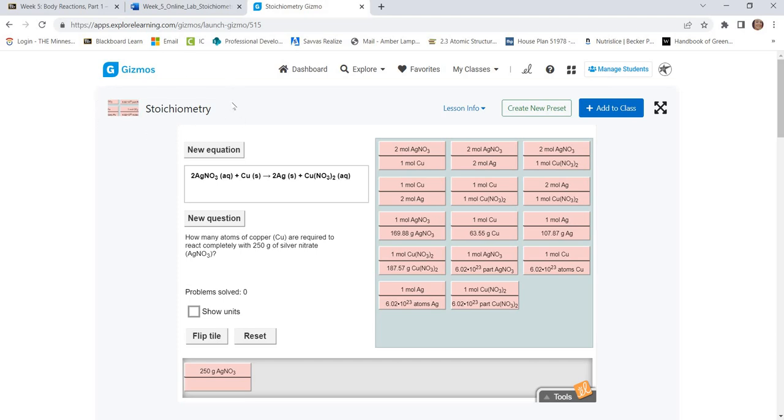So when you get into your Explore Learning and you get into the class list, you're going to look for the gizmo that looks like this right here. It's going to have this thumbnail picture and then be called Stoichiometry. You're going to click on that link and then click Launch Gizmo, and it's going to bring you into a screen that looks like this.